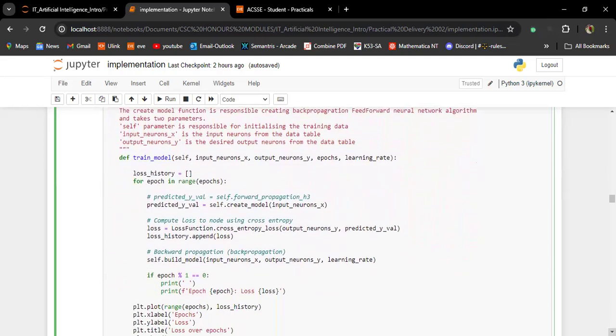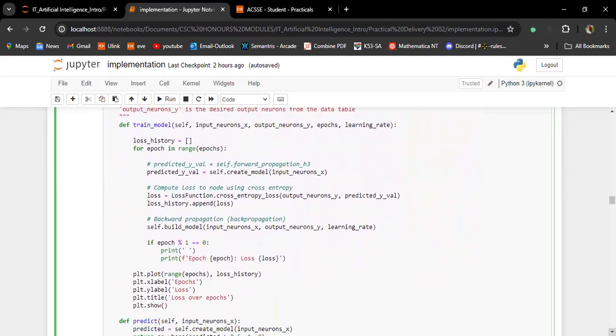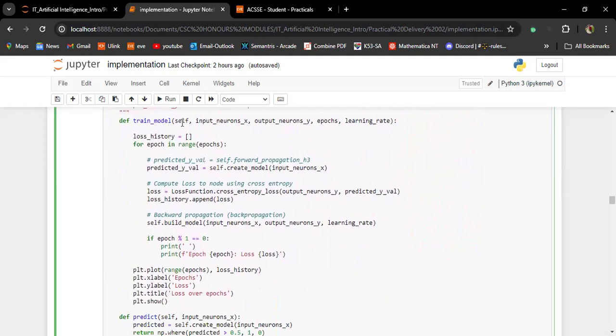model or architecture. After doing all of that, we start the process of training our model. The train model function is going to take the input neurons. Well, this is not an output neuron, but rather the target variable. So it takes the training features, the target features, epochs, and learning rate. Throughout the iterations, which run for the number of epochs, we will be storing the loss history.